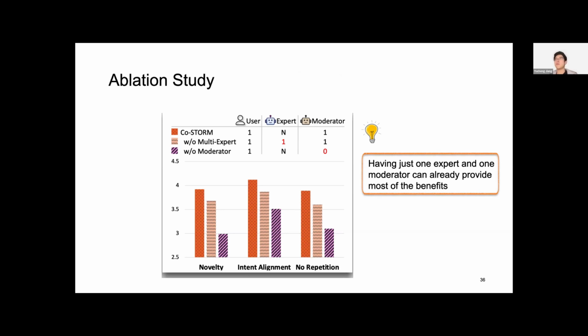We find that even with a single expert and a single moderator, such a configuration already brings most of the benefit of the full configuration, emphasizing the important role of the moderator and the robustness of the reduced complexity of the CoStorm design.